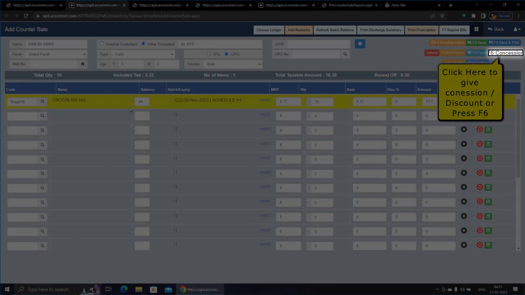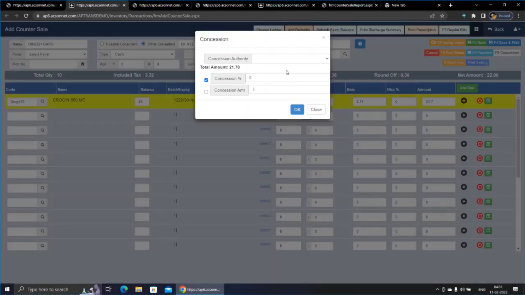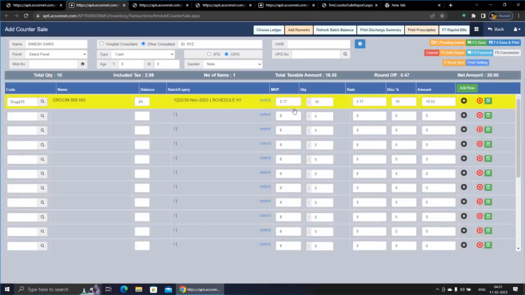In this example, I want to take a few more things like concession. If you want to give some concession to the patient, whether it is the registered patient or this patient, you can choose the concession authority, administrator or doctor. These authorities can be defined at the back end. So let me choose administrator and you want to give the concession, let's say 10%. So automatically 2.17 appears. Or if you want to give the concession by concession amount, you can directly write the amount here. So let me keep it with the percentage only. Okay. This is how concession is applied.